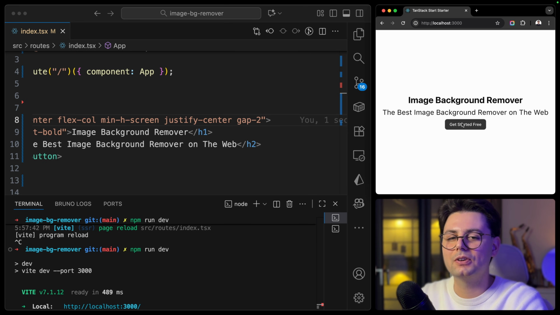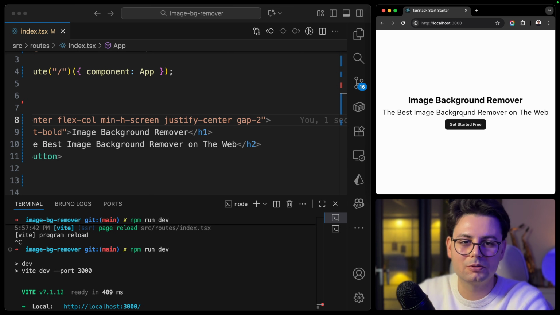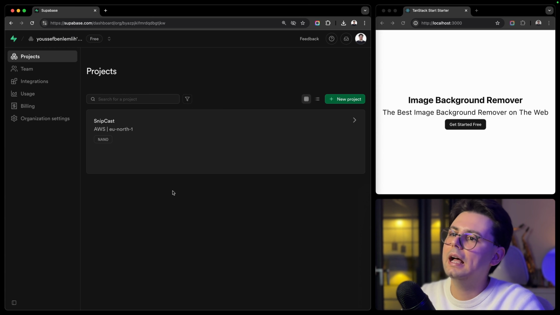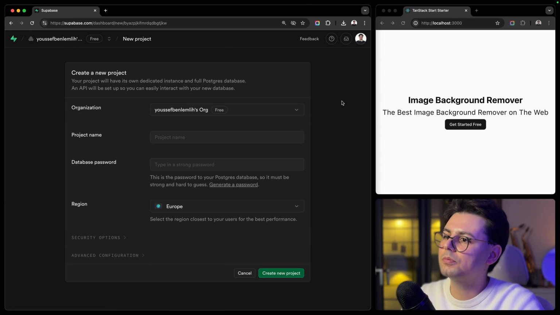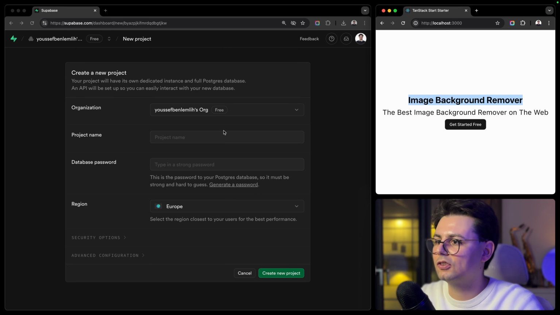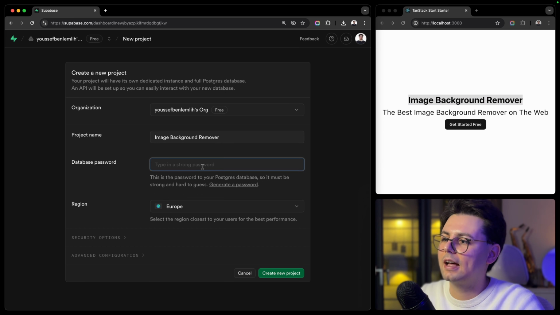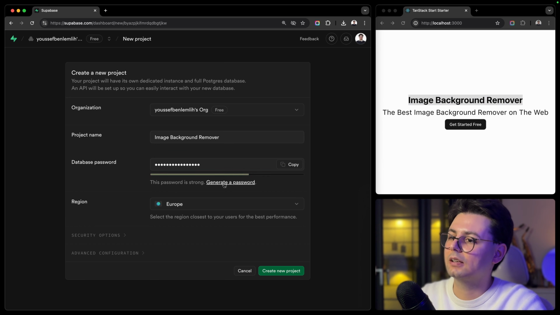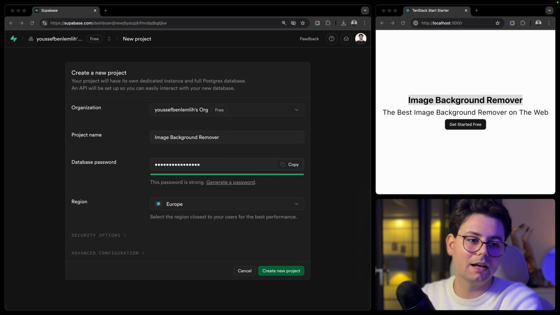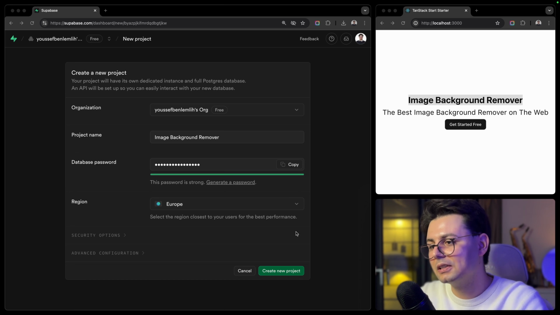So let's go over and add login functionality. So for that, we first need, of course, to set up Supabase. So let's head over to supabase.com and create a new project. So let's give it a name. I'm going to call this image background remover. And for the database password, I'm just going to click on generate a password. I'm going to copy this password and save it in my password manager. That way I can use it later on if I ever need to.